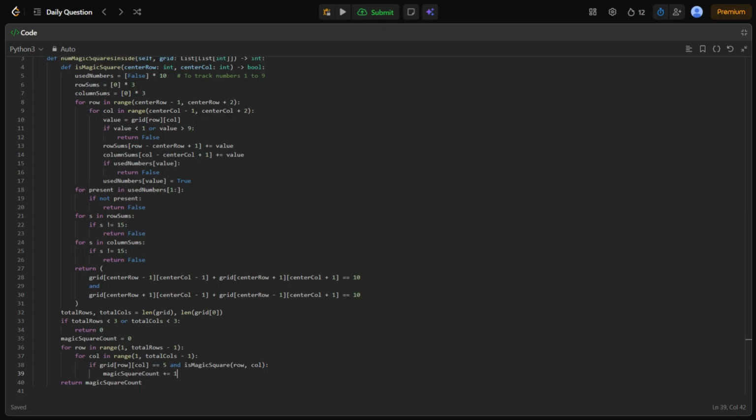Step 5. Checking both diagonals. Finally, we verify both diagonals: top left to bottom right, and bottom left to top right. Instead of summing all 3 values, we use a shortcut. Each diagonal must add up to 10 excluding the center 5. If both diagonals satisfy this, the square is valid.